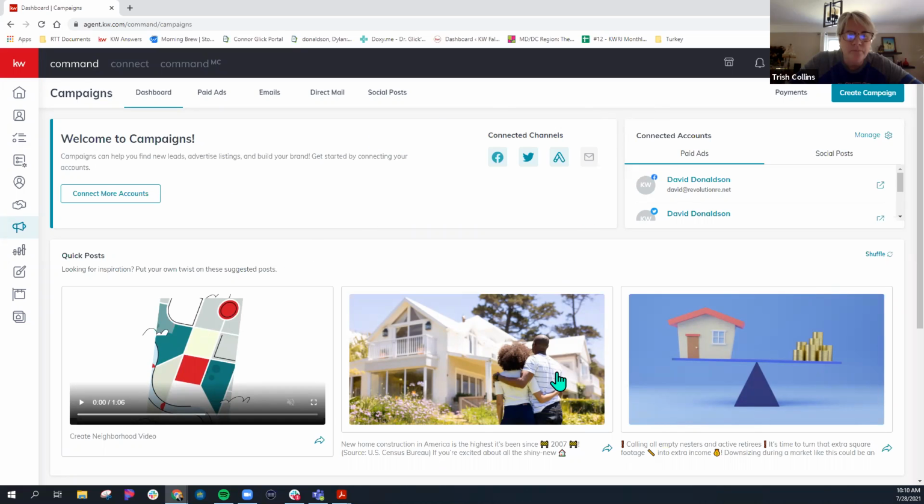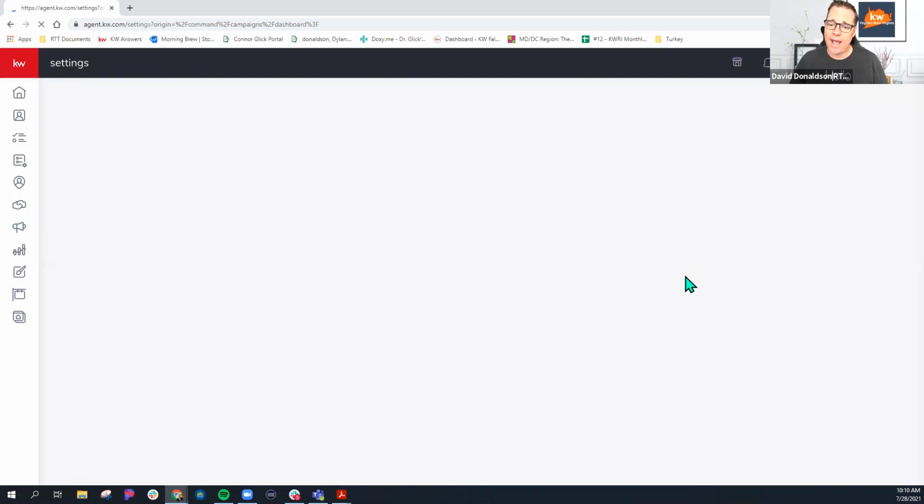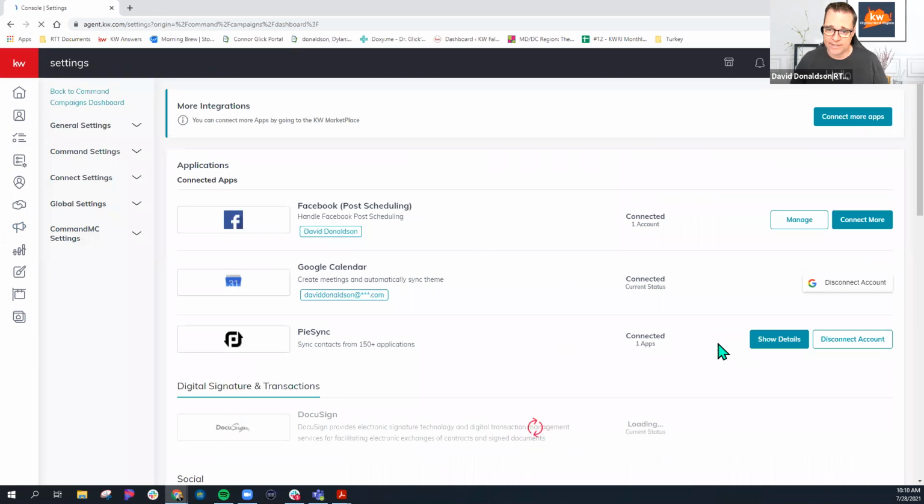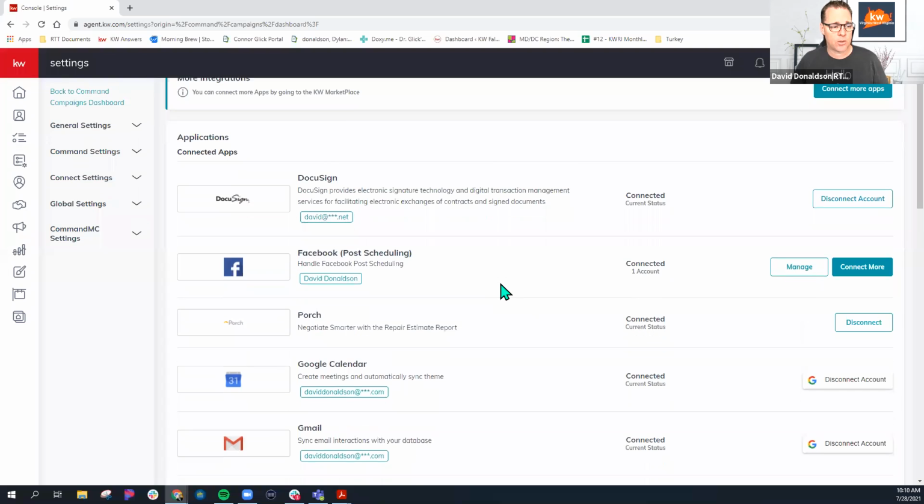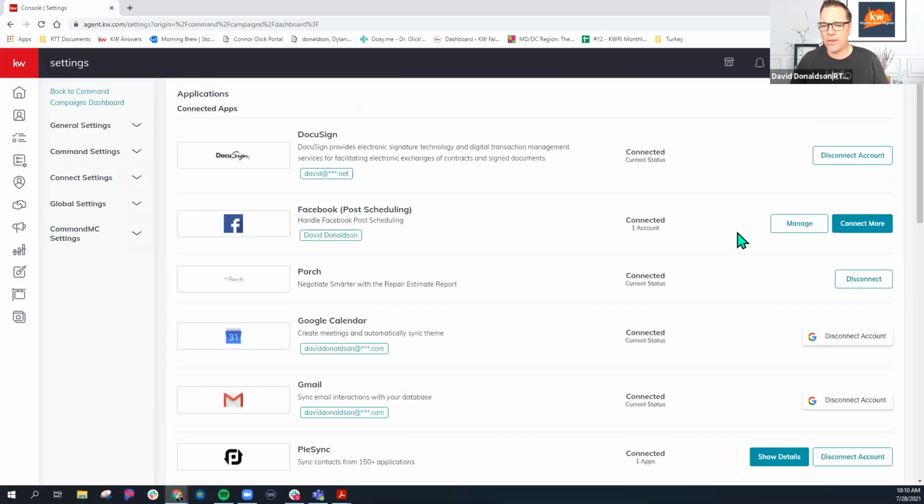So first and foremost, this is your dashboard. In order to run campaigns, there's a couple things that you have to have. A lot of these are driven through social media channels. So I'm going to my name, I'm going to settings. And what you have to have connected here on the back end is your Facebook profile. You're going to see that there are two different Facebook settings, a post scheduler and an ads manager. When you connect one, you're actually connecting both. And you are going to log in with your Facebook login credentials.